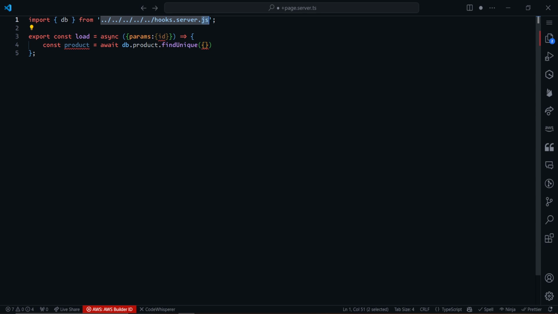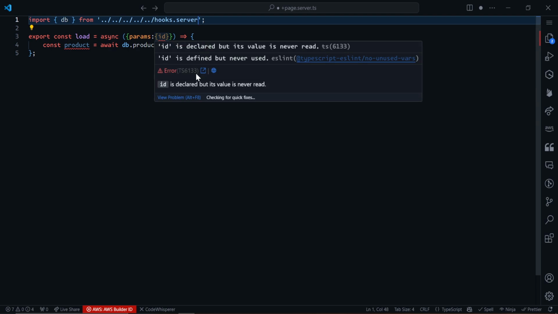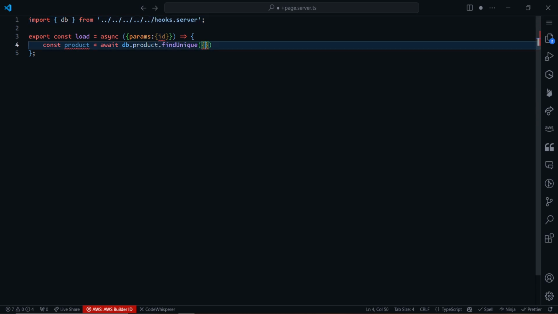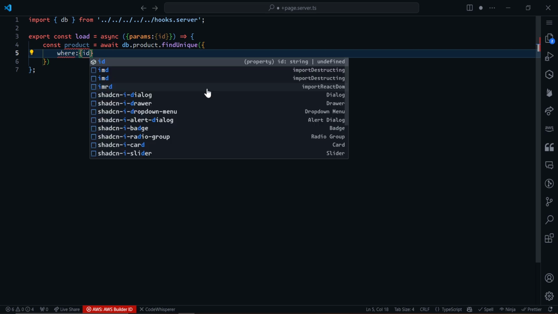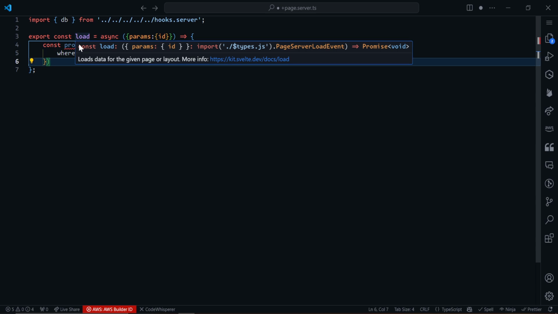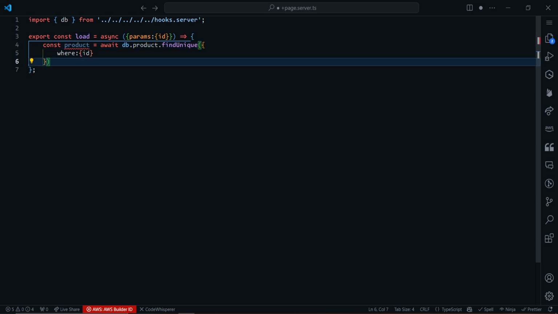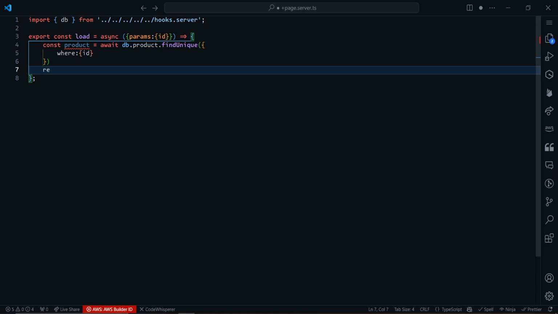I do not know why it does that. The best thing you can do is just to get rid of it. It won't throw an error, or you can just leave it. Doesn't do anything. So in here we can just have where, and where would be the ID is equal to the ID, and since they are the same name, we can just use ID, and JavaScript knows what to do. Now we've gotten the product like this, and we can return.